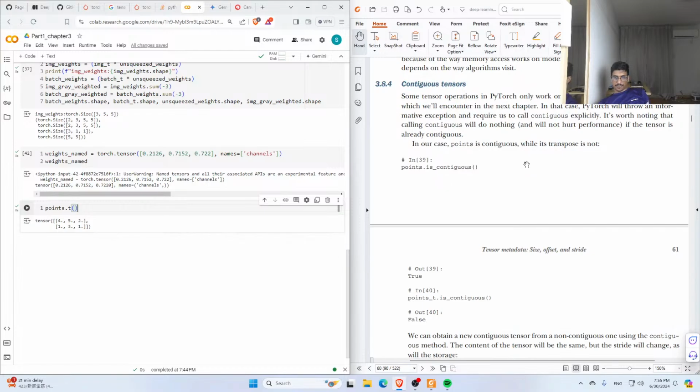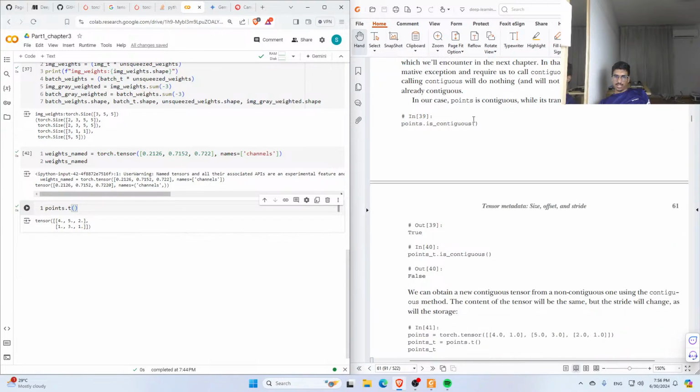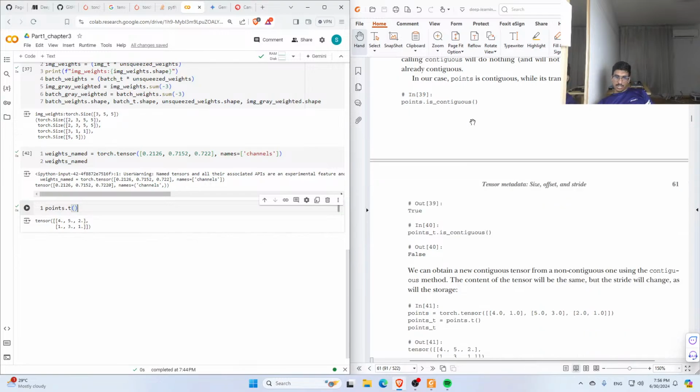False is contiguous. Some tensor operations in PyTorch only work on contiguous tensors, such as view, which we will encounter in the next chapter. In that case, PyTorch will throw an exception and require us to call contiguous explicitly. It's worth noting that calling contiguous will do nothing and will not hurt performance if the tensor is already contiguous. So it's contiguous false. We can obtain a new contiguous tensor from a non-contiguous one using the contiguous method.